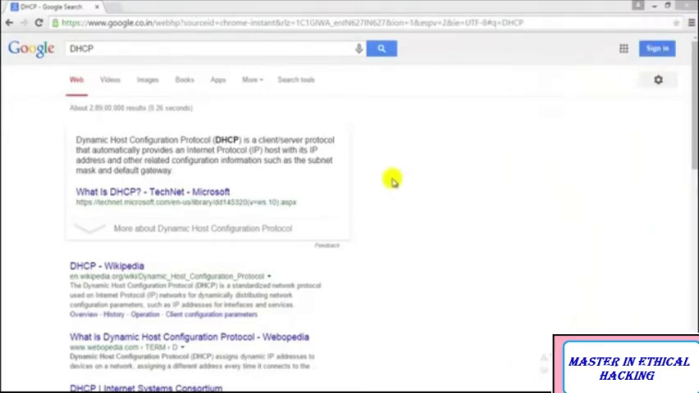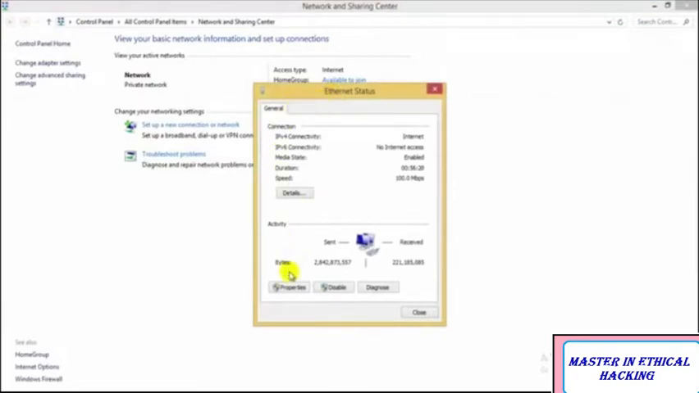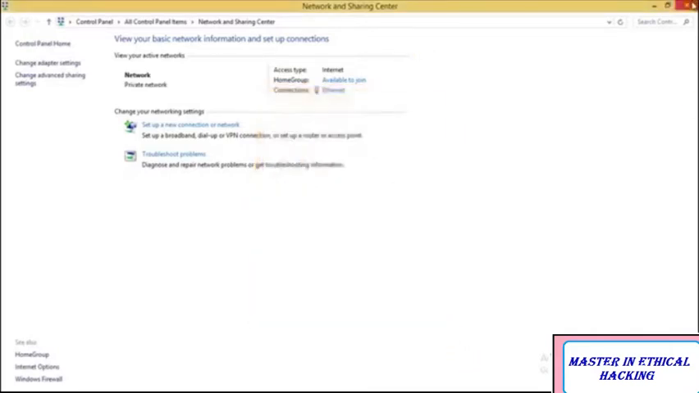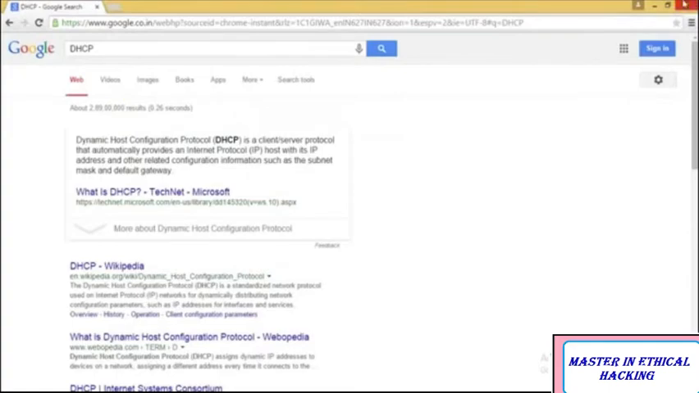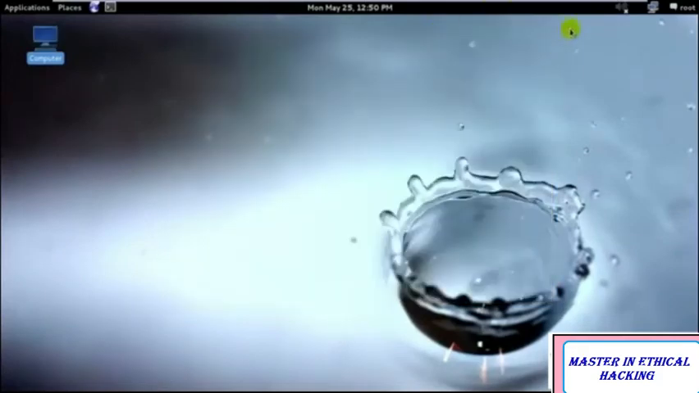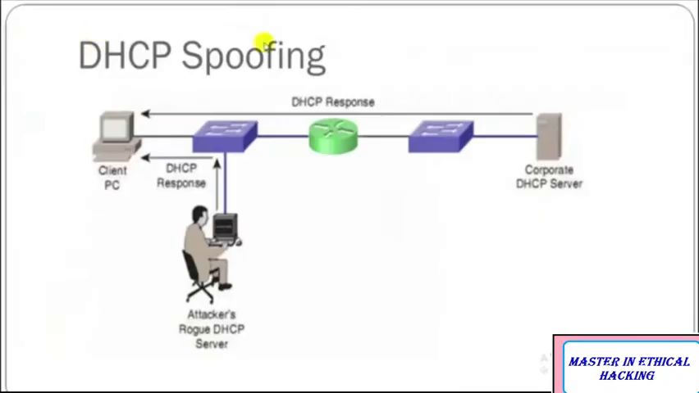Let me just open it out to you. I'm automatically provided these IP addresses, the subnet mask and the default gateway, and all of this is done by the DHCP protocol, the Dynamic Host Configuration Protocol. You might be wondering how one can spoof a DHCP protocol. Yes, we can do that, and in the computer world we can do anything that we want.